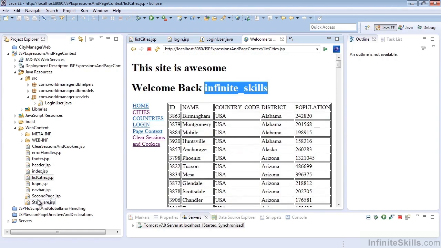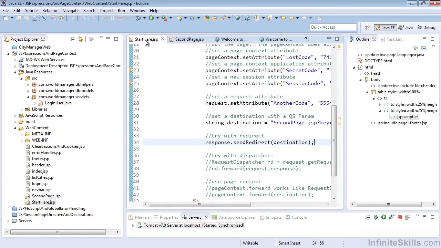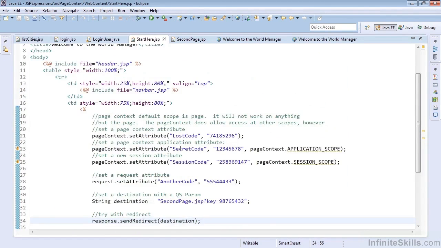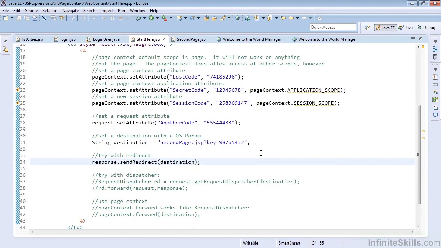Now let's take a look at page context. So let's go to the page Start Here. And on Start Here, what you'll see is that we've set up a bunch of different attributes that we're going to put in place. The page context itself has different scope level access, which is really nice because we can actually set and get attributes from those different scopes.